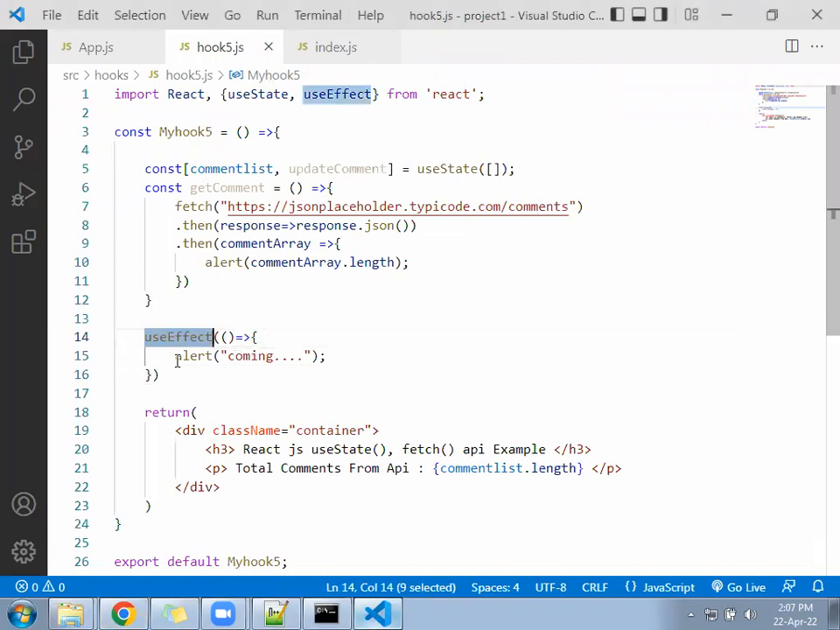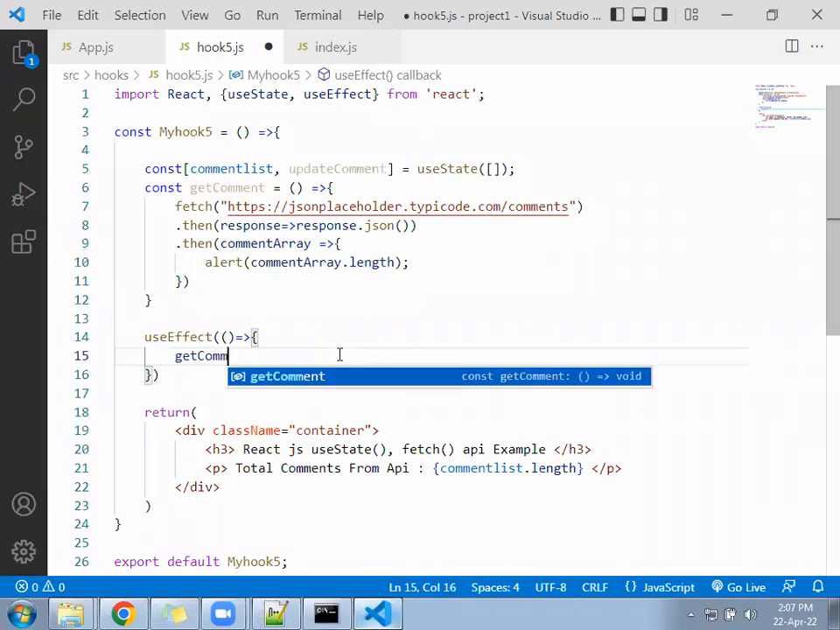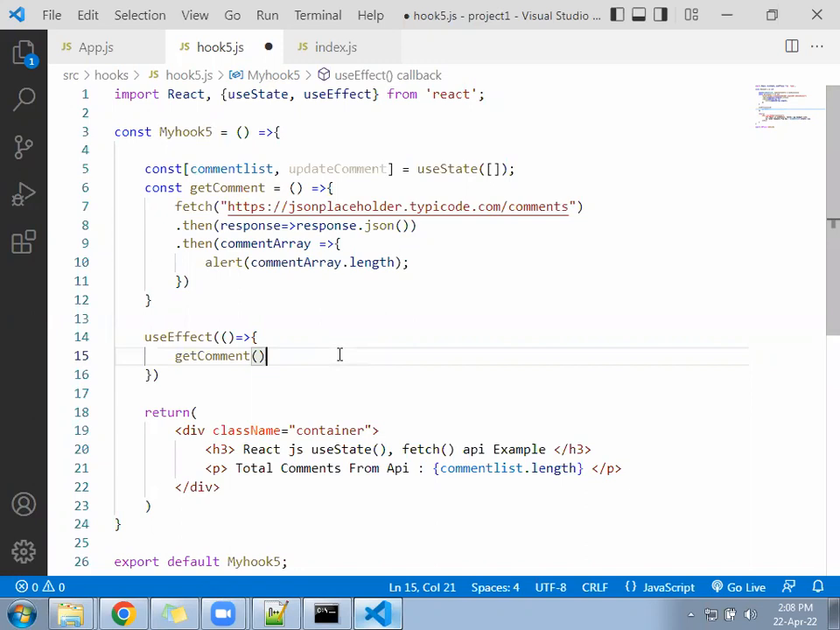Now inside that, what will you do? You will call that function. We have written a function called getComment. Call the getComment function. The getComment function will now be called automatically. On page load, it will display the total comments.